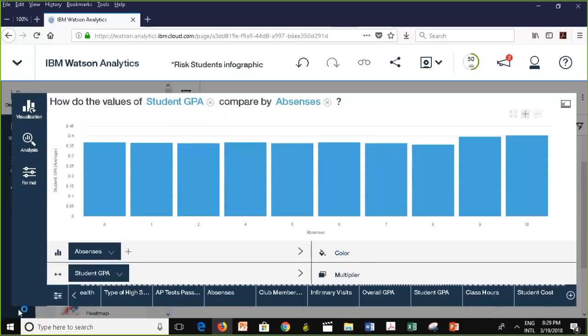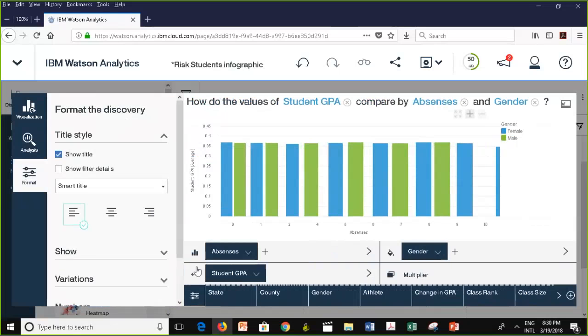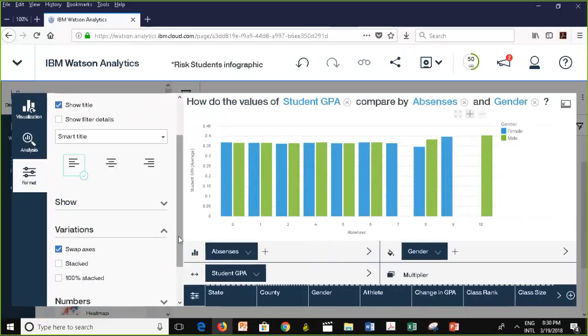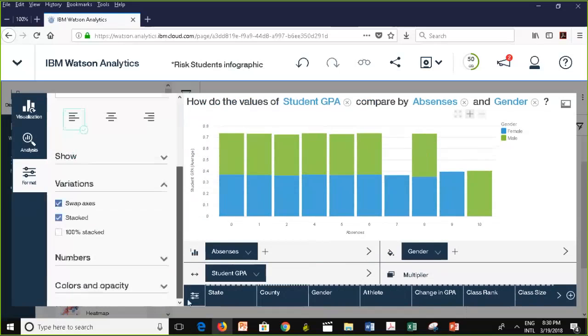the class rank, or I can pick anything. I'm interested in selecting the categorical variable right now. So let's do this. Okay, so it's doing a separate plot per gender. What I could do here is go to the format, and I can do the variation, and I like to see it stacked. That's my preference, right? So that's what I'm gonna keep.